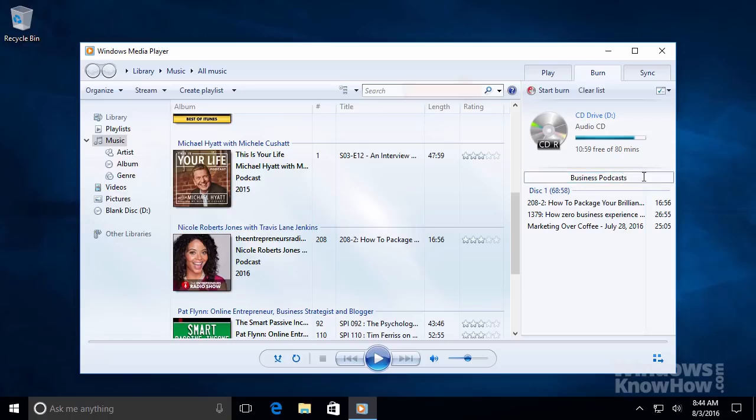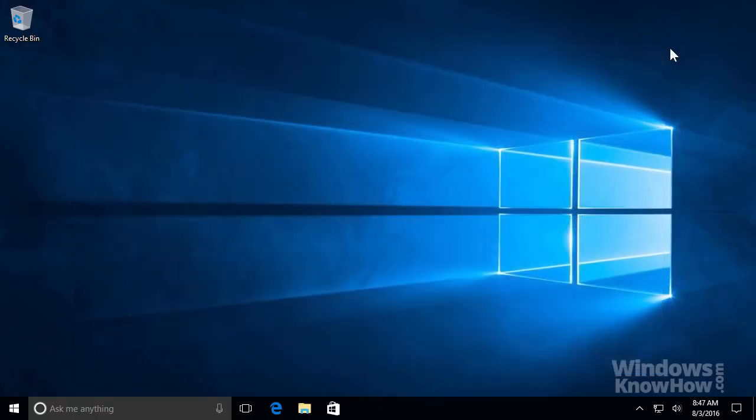When you're ready, click the Start Burn button above to begin burning the disc, which might take several minutes depending on the speed of your burner. Once it's complete, you can eject the disc, then close Windows Media Player to finish up, after which you're all set. In our final example, we'll burn an ISO image file to disk.